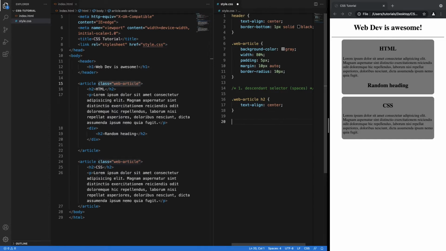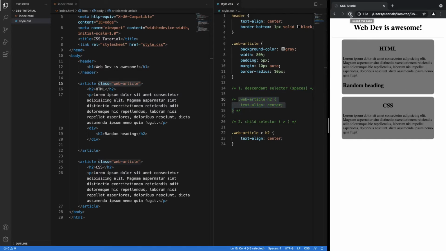So the second CSS combinator is called the child selector. And the way that we're going to use it is by using the greater than sign. Let me just add some spacing for more clarity. And let's use the exact same example with our web article and H2s. So instead of the space that we had previously, we're going to write that greater than sign. Let's comment out the previous stuff, but we will keep it for reference, save it, refresh the page, and notice how everything is going to be shifted. Well, not everything, but just the random heading, right? But let's talk about that.